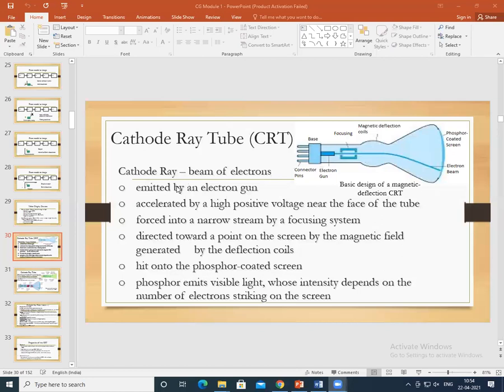I explained this in the classroom, so I'll just go with the next slides. You need to explain here all the functionality. How does the phosphor emit light? What hits the phosphor coated screen? And what is being accelerated?